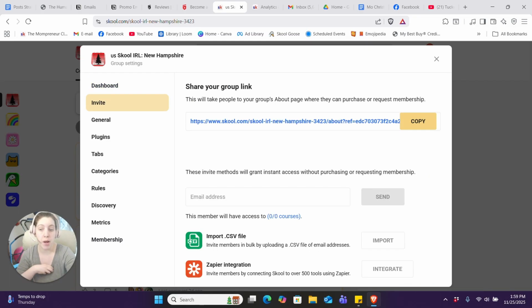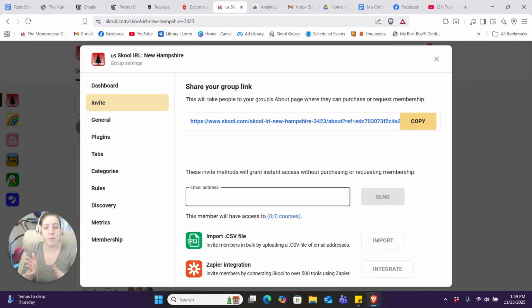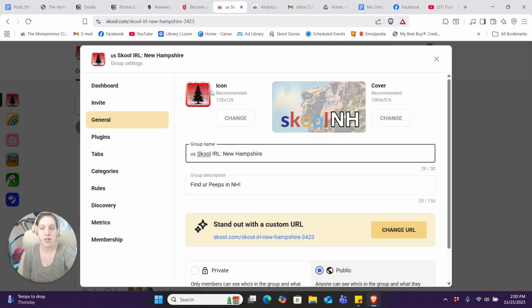This invite, if you have a paid group, this email address to send them instant access is without purchasing or requesting membership. So make sure if you're going to use this, some people import their whole email list. That's fine if you want them to get beyond the paywall and not even have to request access. They just instantly get in. Use it appropriately, right? If you're trying to sell a whole bunch of stuff, sending out a big massive email to everybody is not going to get anybody paying you anything. Just know that. This is where you change the icon, cover, all of this. We already set all of this up together, so you should be fine there.